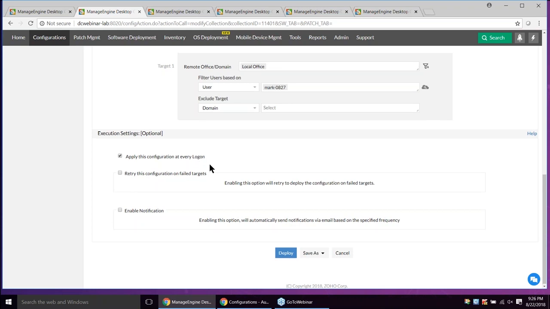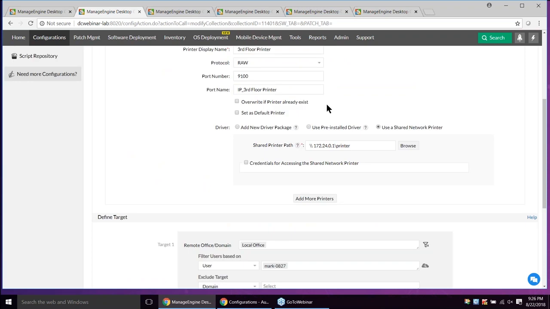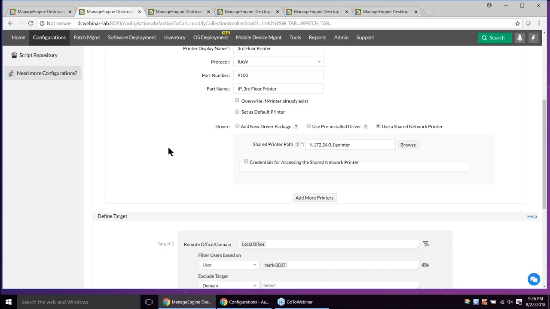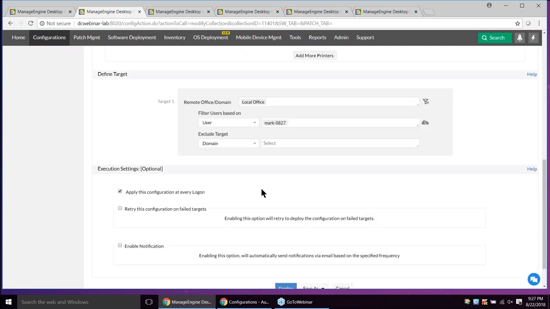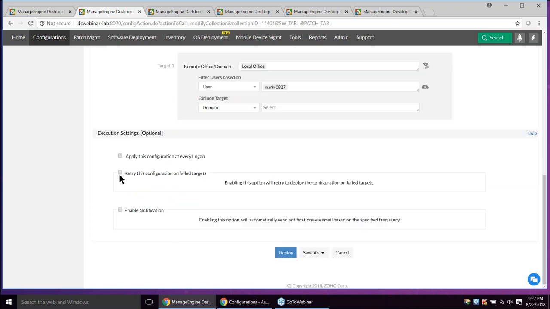Since I have not selected override if it already existed, it will skip if the printer configuration is there and come back as a remark. But if it does not find a printer, wherever Mark logs in, at every logon, it will apply the configuration. So wherever Mark logs in, the printer configuration will follow him. Or if you don't want to do that, if you want to do it just once, you can uncheck it.